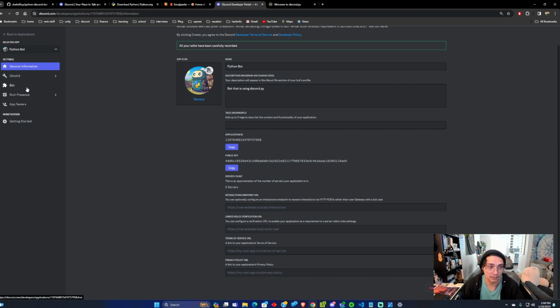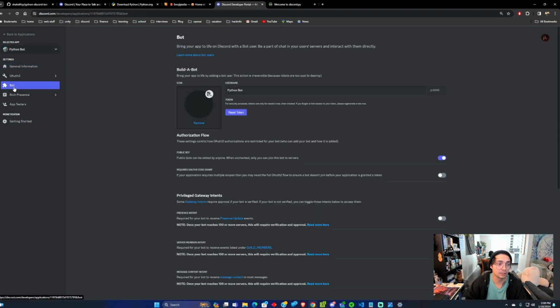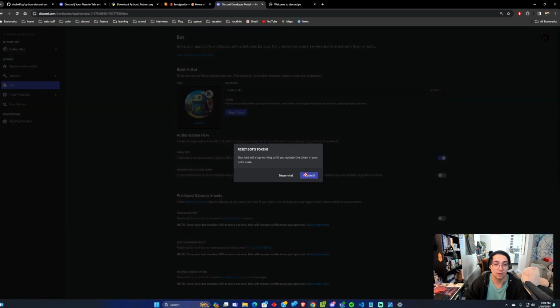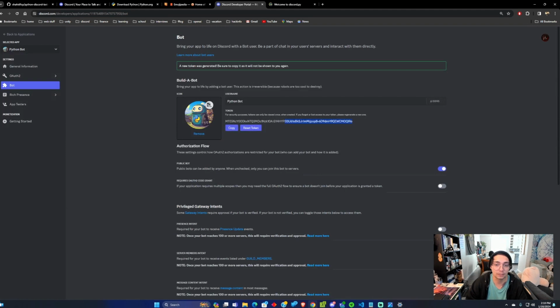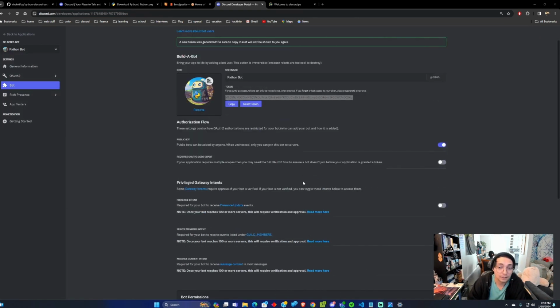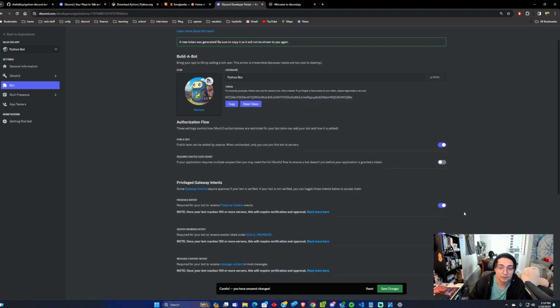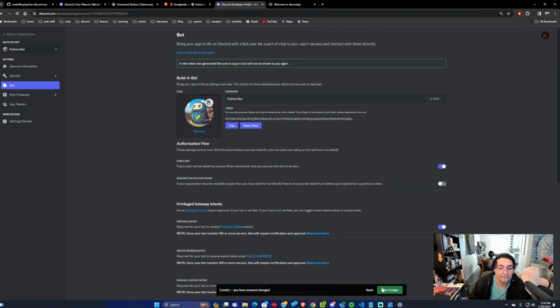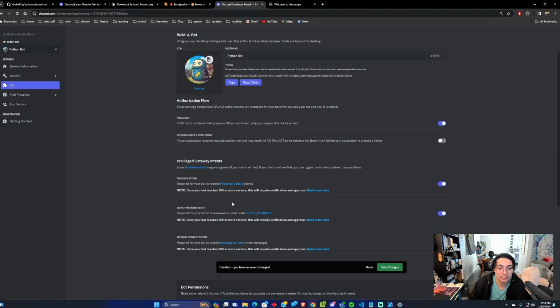So the important pieces are right here. Once the bot's created, you want to go to this bots tab and you'll get this token. So I'm going to be using this token throughout the course. Now that you have the token, you want to give the bot some more permissions to interact with your server. So we're going to turn all these intents on and we're going to save them.